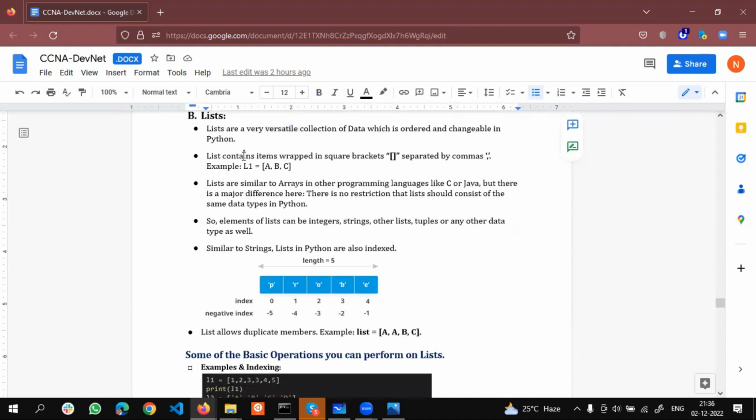Now a list contains items wrapped in square brackets. This is just a notation. You need to somehow differentiate how a string looks versus how a list looks, right? So they chose that a list will look like this: the elements of a list are enclosed in square brackets, separated by commas. Like this, L1 is equal to square brackets A comma B comma C. Now A, B and C are the members of this list.